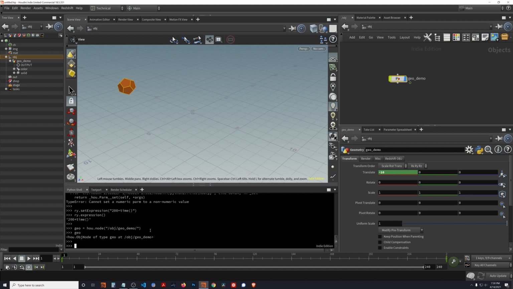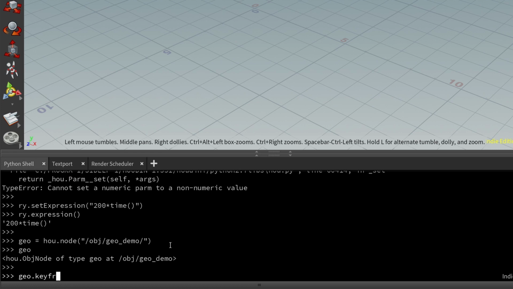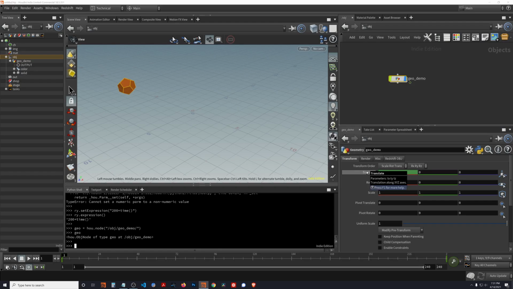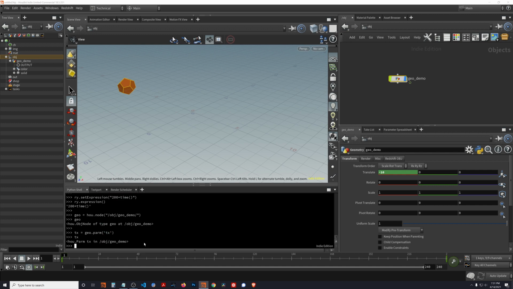Let's see if we can access those keyframes from Python. Type in geo. My best guess would be to start to type the word keyframe and see what comes up. Nothing. Why is that? Because the keyframes are attached to a parameter and not the node. So what we need to do is get the tx parameter. We do that by saying tx is going to be, for the geo node, call the parm method and pass in tx. There we go. We have a parameter object called tx attached to this one.